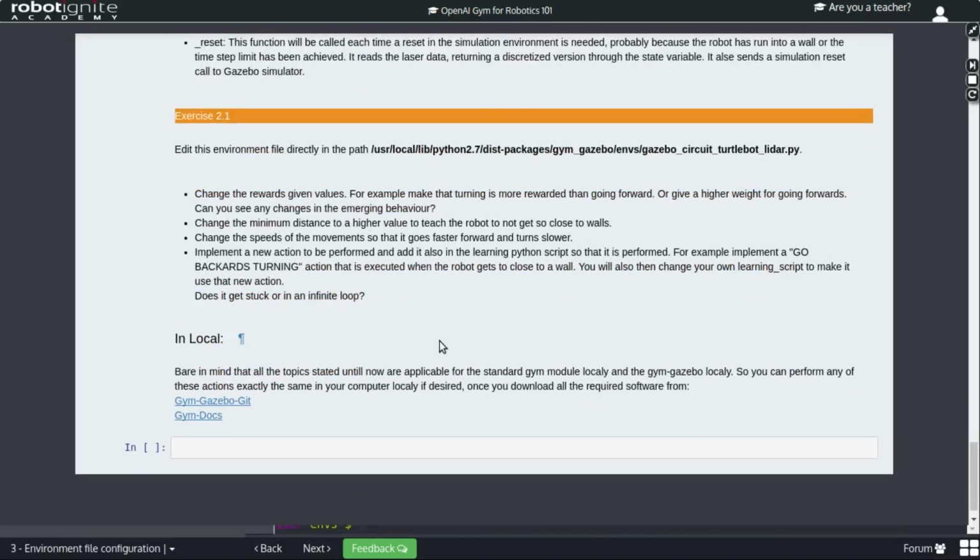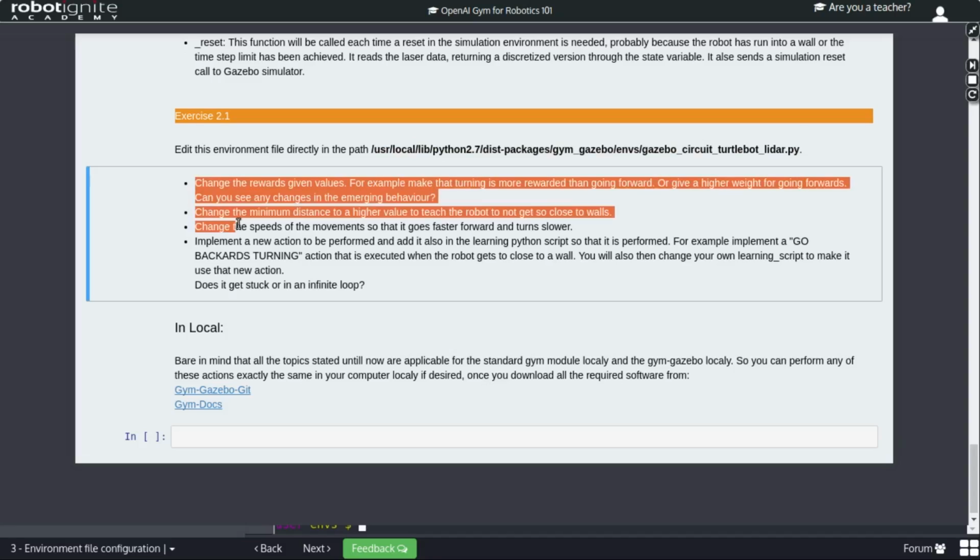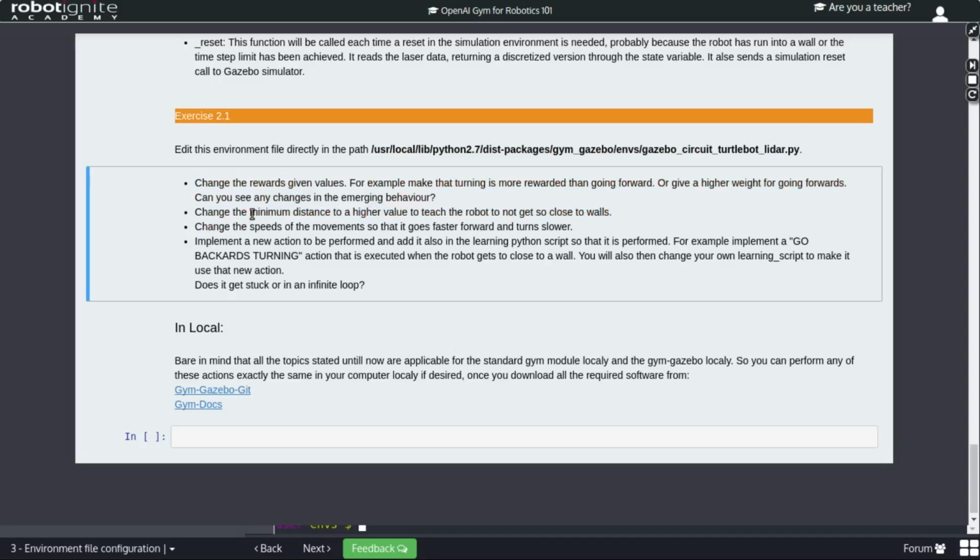So, exercise. What I want you to do. In this case, we're going to edit directly this file. Okay. Well, play around a bit. Change some things. Change the rewards. Change the minimum distance, change, I don't know, generate another action. So we give some guidelines of what you have to do for each one of these.